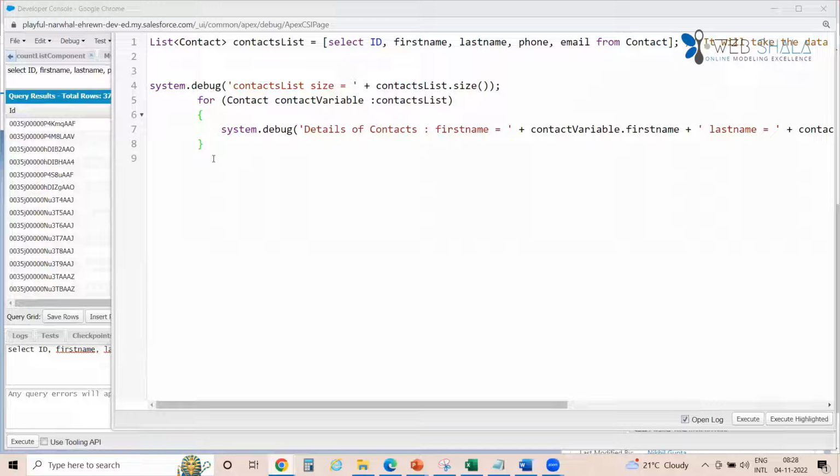Yeah. So here, if you see, we have written a line where I have written one query, and I have put that query inside brackets. If you put a query inside brackets, it will return a list in Salesforce Apex programming. Here it is returning a list of contacts because we have queried the contact object. So it is returning a list of contact.